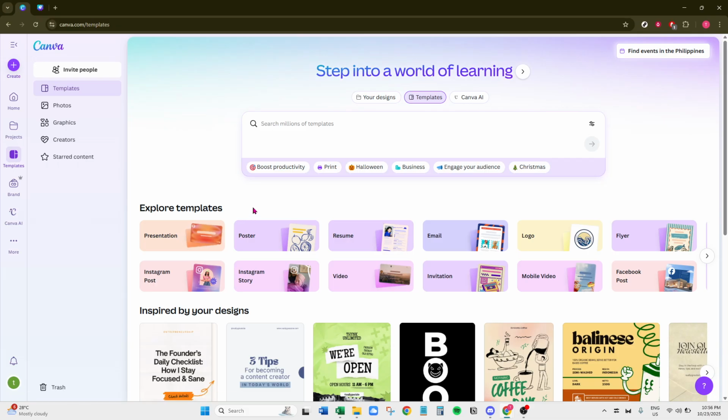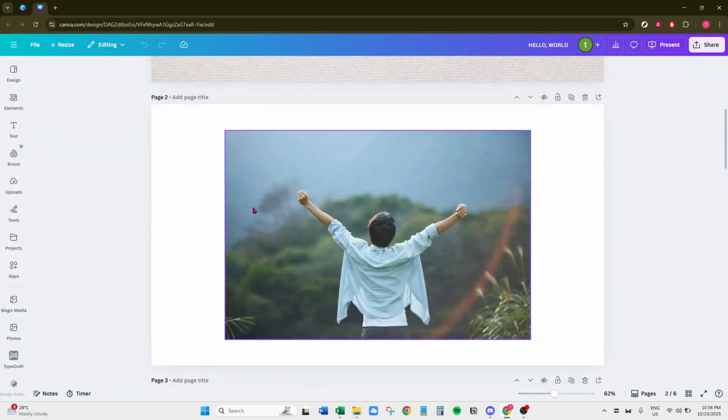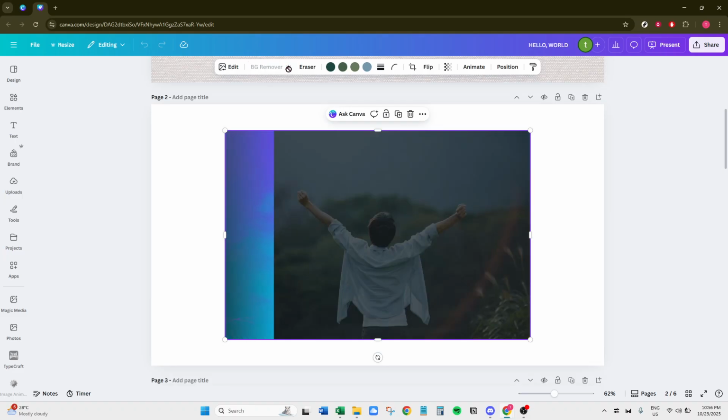Now it's time to upload your photo. You can use your own or browse Canva's extensive library. The choice is yours, and with Canva's diverse selection, you're sure to find something that fits your theme perfectly. After you've selected your image, click on it and look for the background remover option. Canva makes it super intuitive to remove backgrounds, which is an essential step in creating the clipping mask effect.